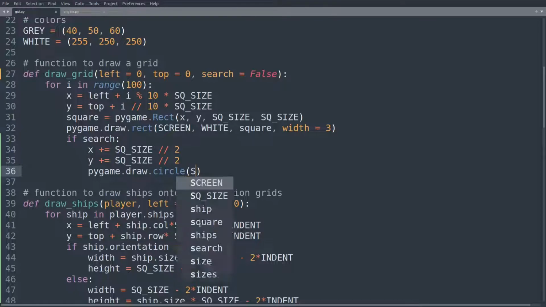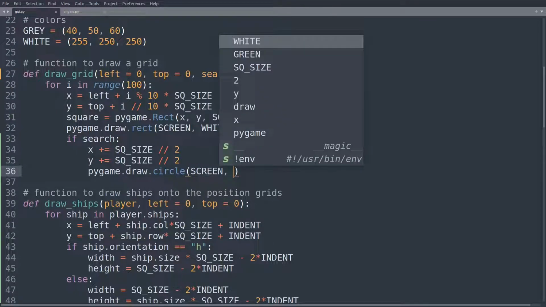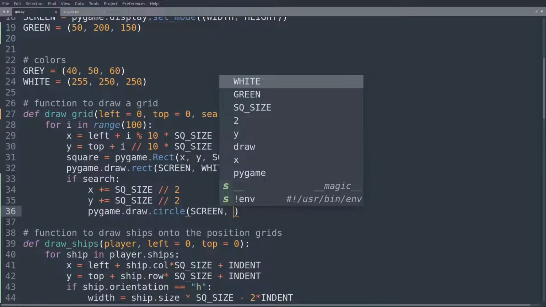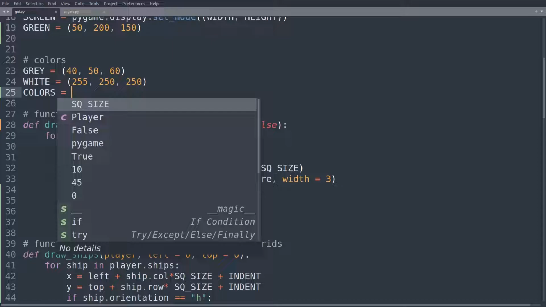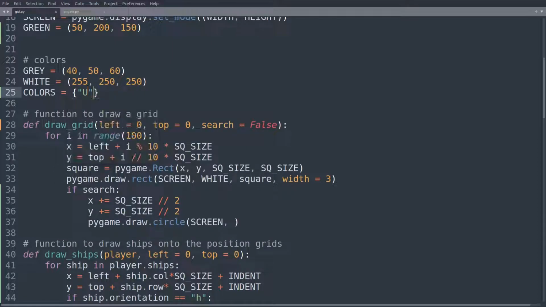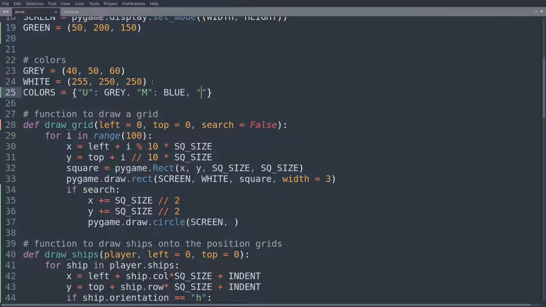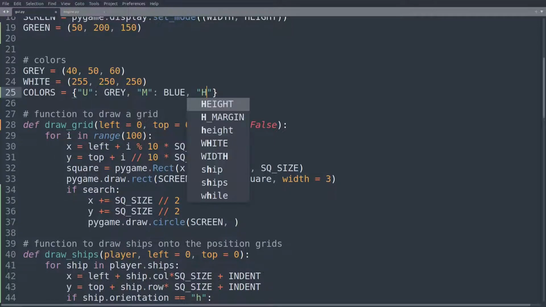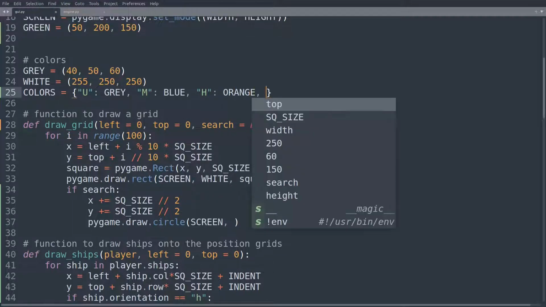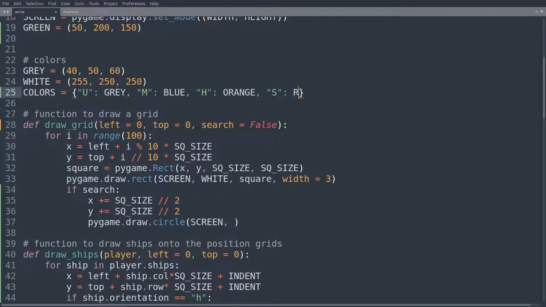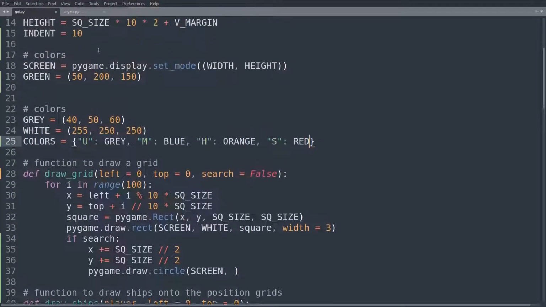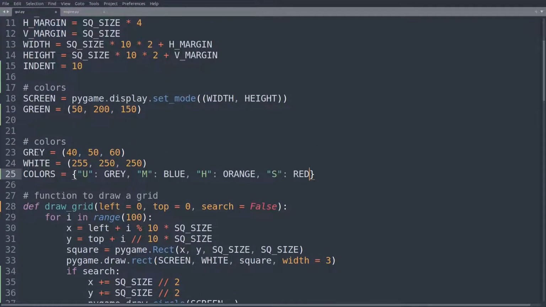And then we'll just use pygame.draw.circle, and we'll draw onto the screen in another color, depending on the search. So we might have to define a little dictionary up here. I'm just going to call it colors. And then we'll have unknown squares. We'll make these maybe gray. Then misses will be blue. So gray means they're just the background color. Then we have hits. We'll make these orange. And then lastly, we have ships that we've already sunk. We'll make these red.